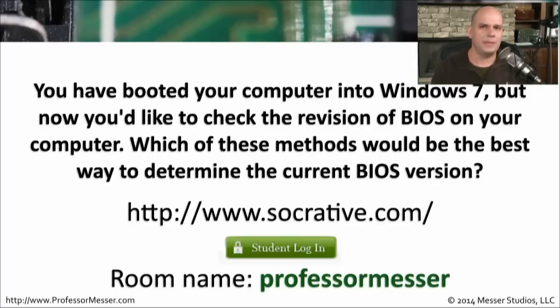The BIOS is something that you really don't update very often. Very rarely do you even need to check the version of it. But when you need to know, it becomes extremely important, especially if there's something that's not working quite right with the way that the hardware in your system is interacting with the operating system.